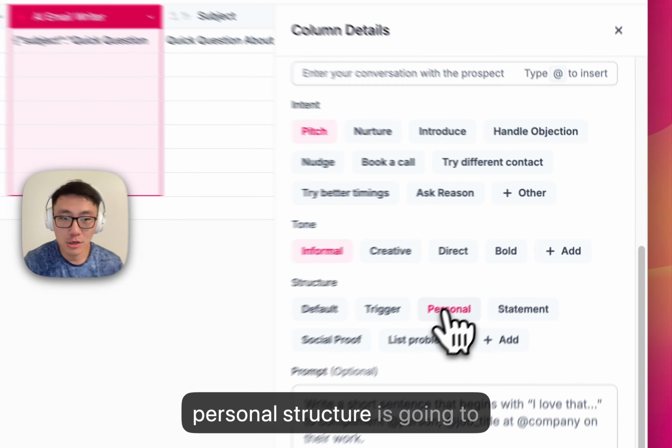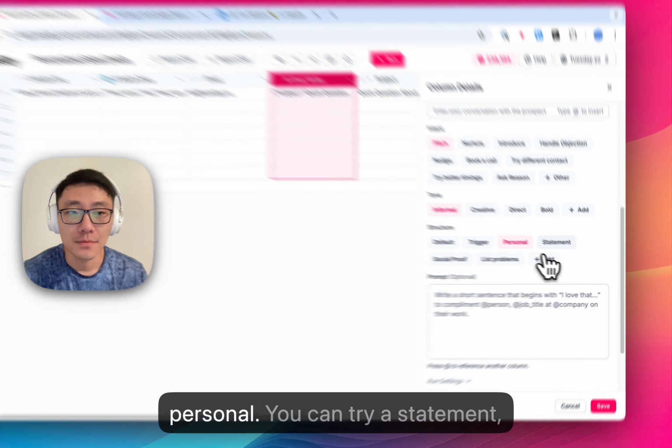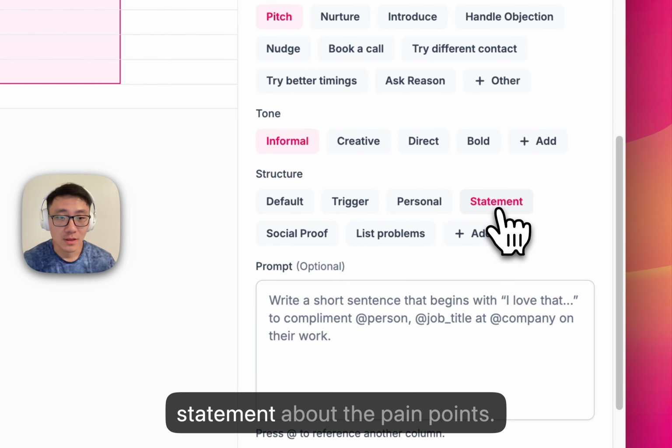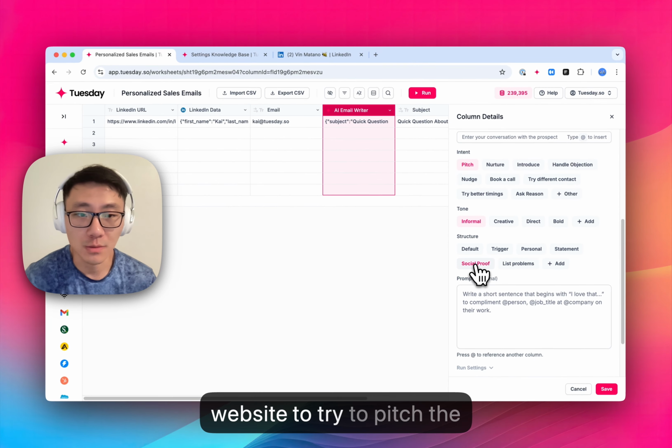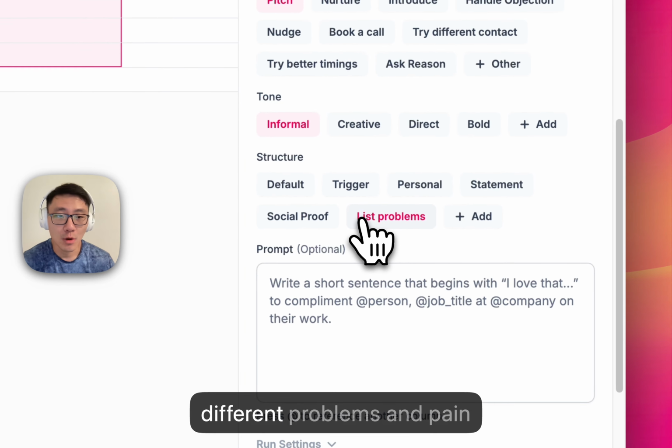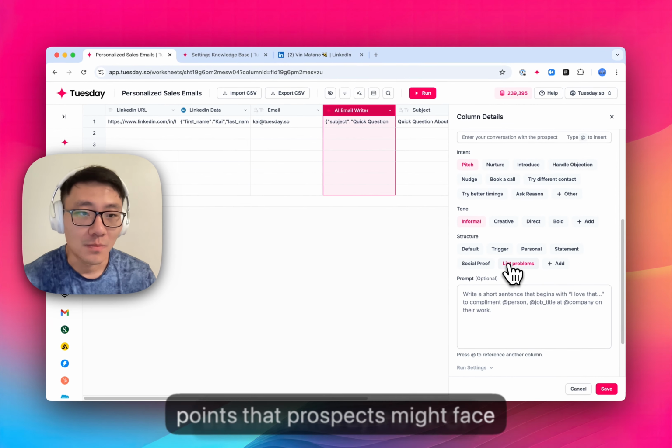Now, there are predefined structures that you can choose. For example, a personal structure is going to keep the message super personal. You can try statement, which is going to make a statement about the pain points. Social proof will leverage social proof in your material on your website to pitch the prospect. You can also list the different problems and pain points the prospect might face as anticipated by the AI.